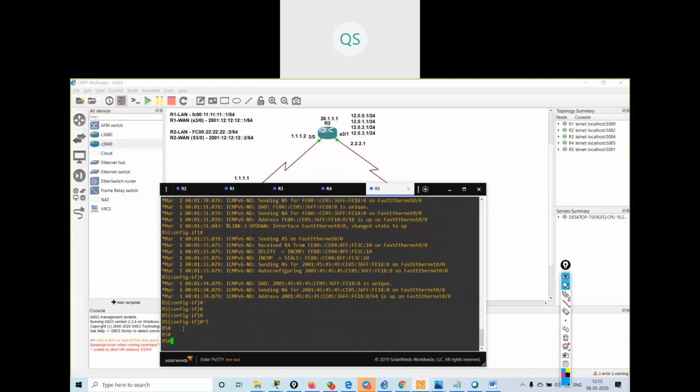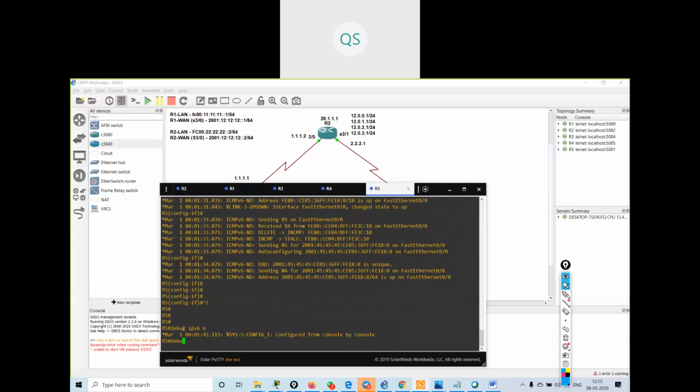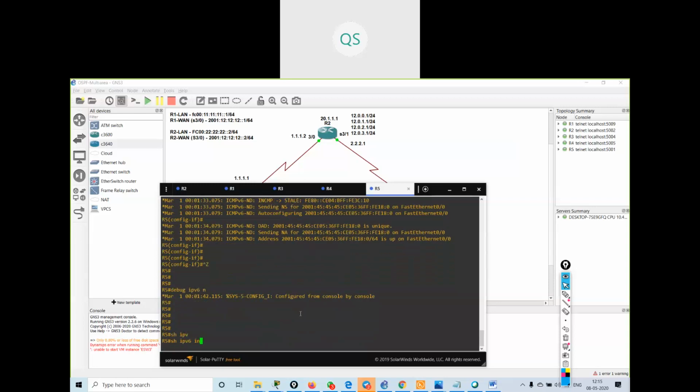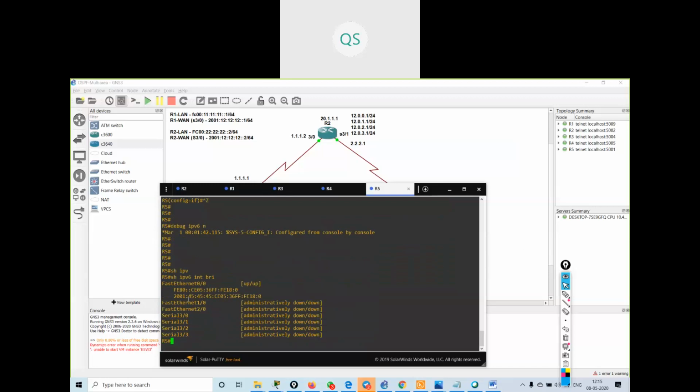Let me check if it is showing me the IP address of that connected interface. Show IPv6 interface brief. See, I got the IP address from my router. I have not configured the IP address. I got the same range IP address with the MAC address of this.